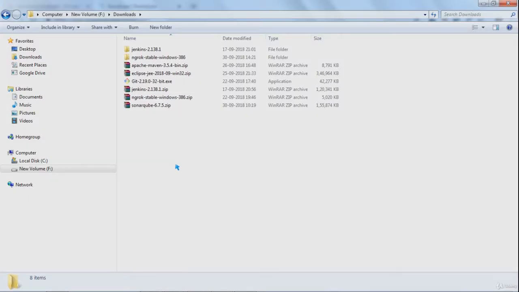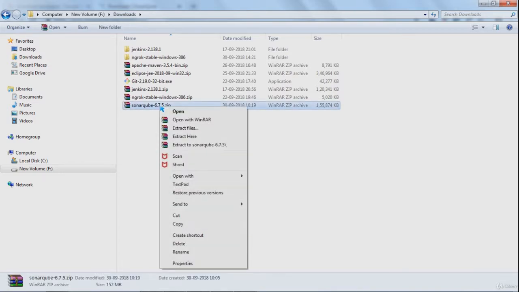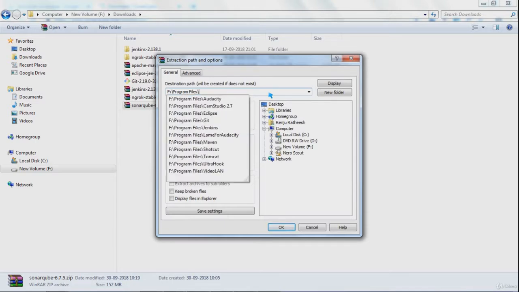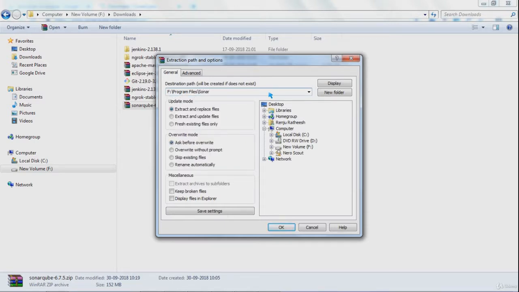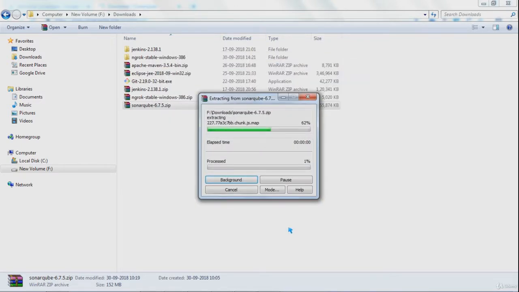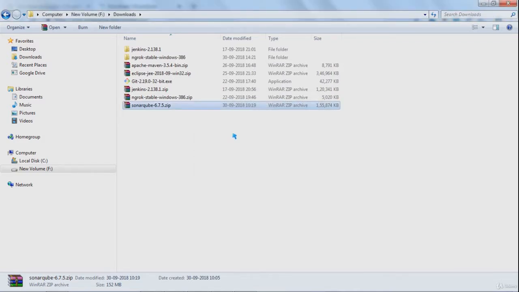The download is now complete. Let's go ahead and unzip this file. Let me right click, say extract files. Let me choose the location. I'm going to keep this under program files and SonarQube folder. Right. Let me click on OK. And that should start the extraction process. The extraction is now complete.